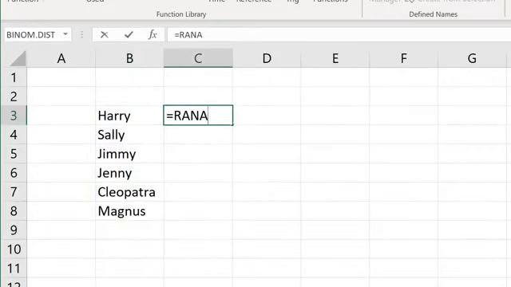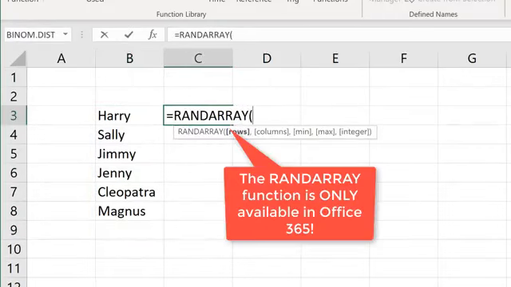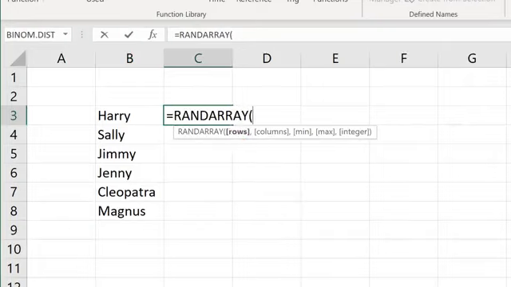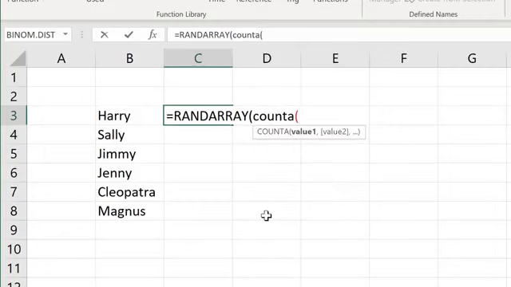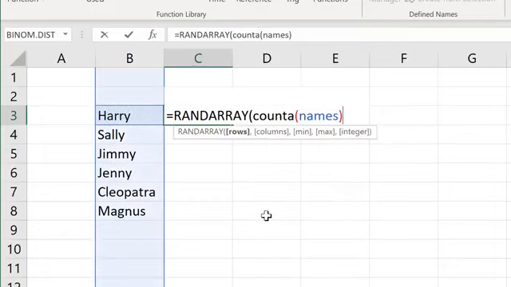There's a RANDARRAY function that's in the newer versions of Excel, Office 365. It's not in previous versions. And I'm going to do RANDARRAY. We can create a random array, integers or decimal numbers. There are a couple other optional arguments on the end here. This is going to create an array where you can specify the number of rows and the number of columns. So I'm actually going to make this be the number of items in my names array over here.